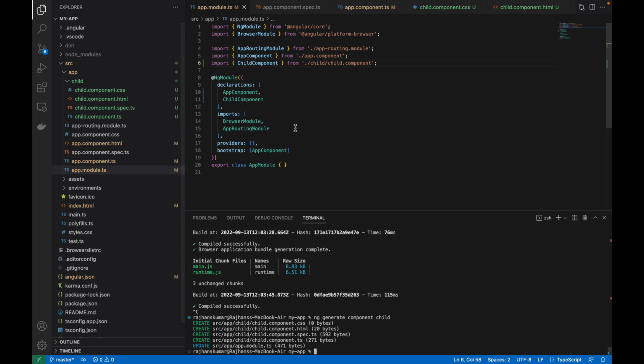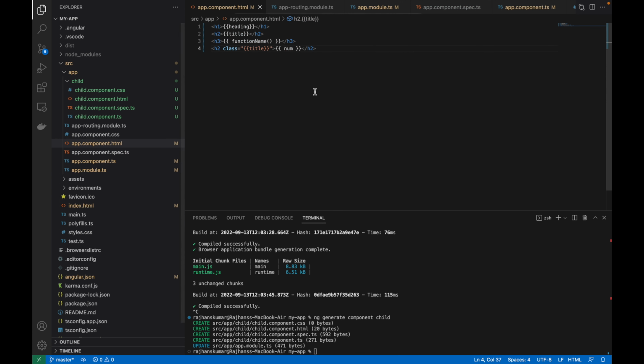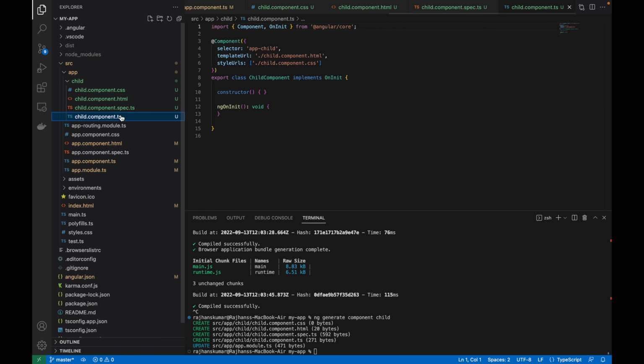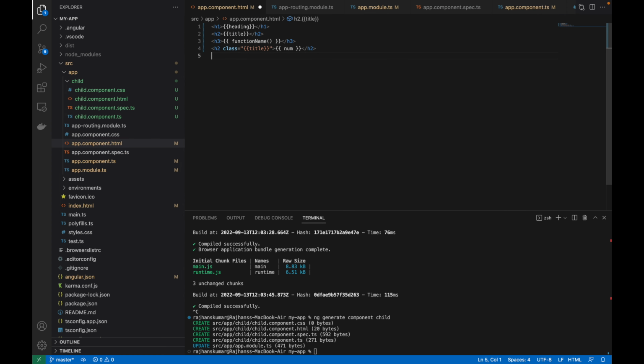Once we executed ng generate component child, it got added here automatically. Now we just need to do one thing here in the HTML file. We just need to add this selector, basically app-child. This is the selector we need to add. So I will copy it and go ahead in the app.component.html, and here I will add that as a child. Let me paste it here and close this one. Now I will save it.